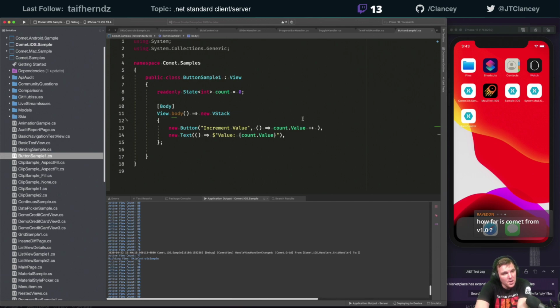How far is Comet from a 1.0? So right now, Comet, the core itself is really good. The controls, what they do, awesome. The native render part is pretty far away. So one thing that I want to eventually come up with, and I've been playing with it, is finding a way to reuse the Xamarin Forms renderers for Comet handlers. If I can do that in an easy way without bloating and making Comet heavy and truly depend on Xamarin Forms, then 1.0 is not far away at all, because there's not much to this stuff.